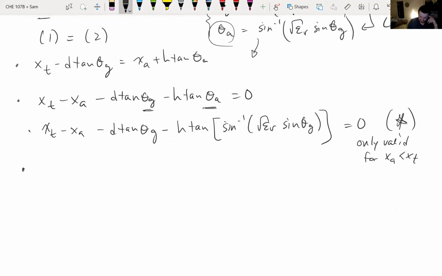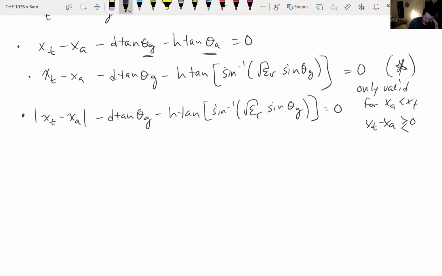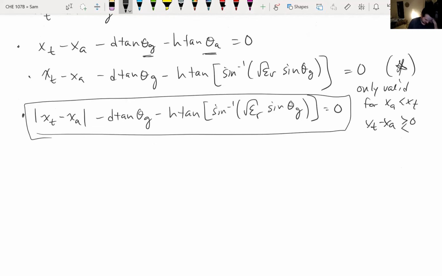So the way we can actually solve that is we notice that right now x of t minus x of a would be greater than 0. But if x of a was greater than x of t, we would have it less than 0. So actually we can make this universal by doing absolute value instead of just the regular expression. Now we can call this our golden expression. We can call this a cost function, which I think is quite fair. So this f of theta sub g is our cost function.